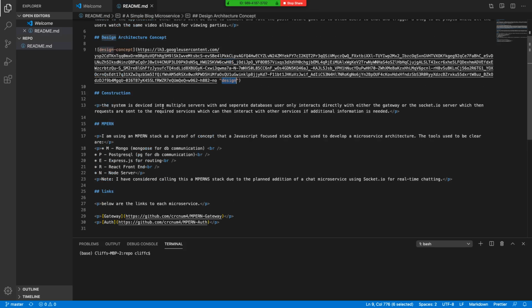This is divided into multiple servers with separate databases. The user only interacts directly with either the gateway or the socket IO server, which then sends requests to the required services, which can interact with other services if additional information is needed. I explain what the stack is.